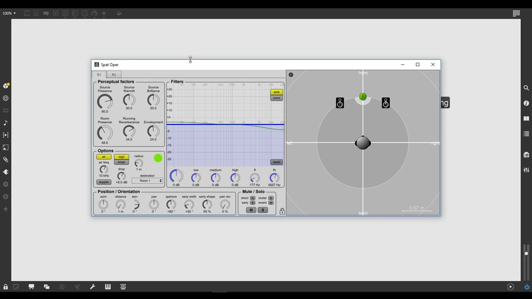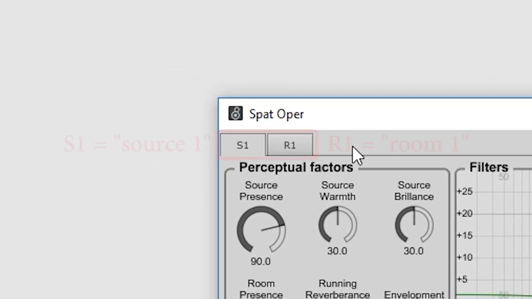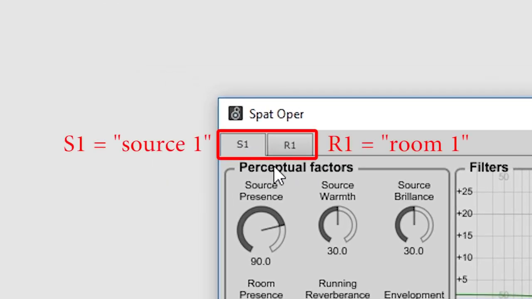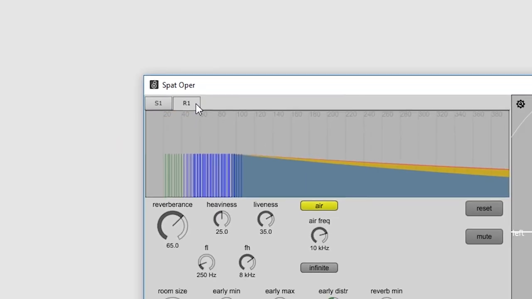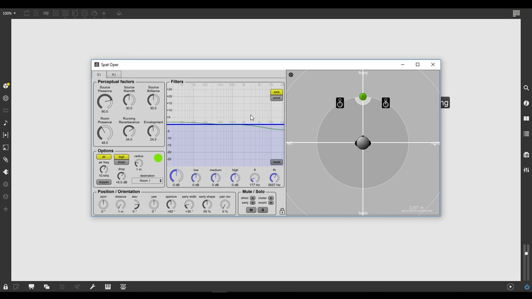On the left side of the window, you can see two tabs, S1, which is the tab for our source one, and R1, which is the tab for our first and now only room. On the source tab, you have some settings for the perceptual factors, some basic filters, options for the air absorption, distance simulation and room effect, some knobs for the position and orientation, and some mute and solo buttons for the different stages of the room effect. There is also a little locket to lock your current settings.